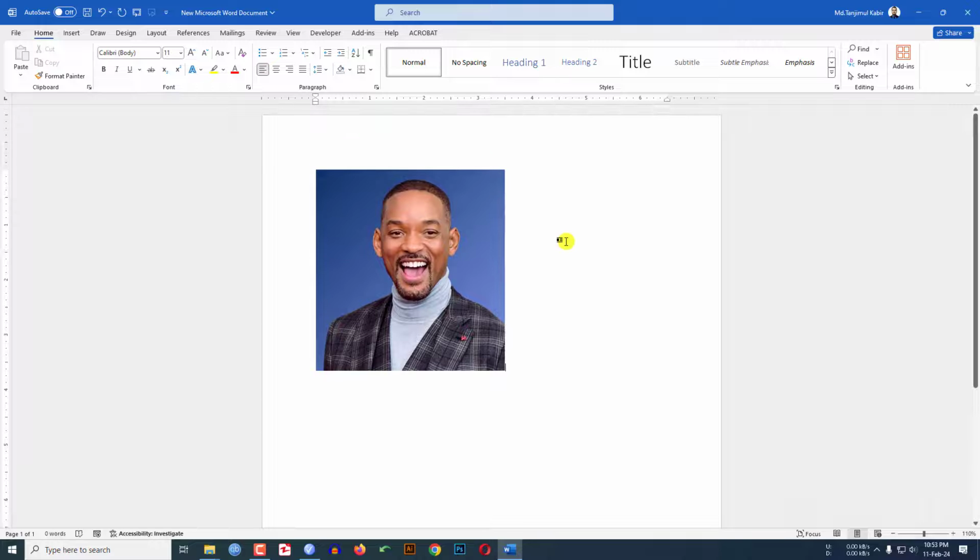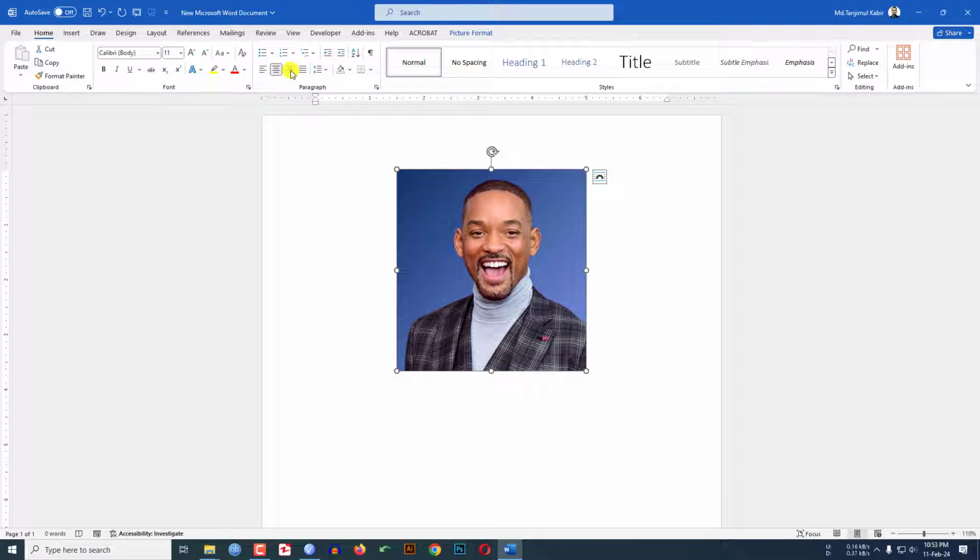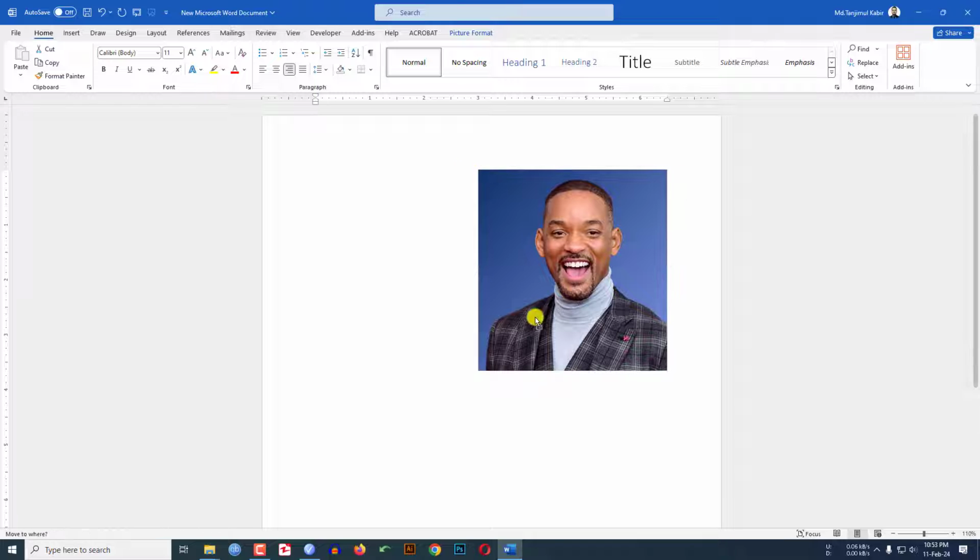In Microsoft Word, after inserting the photo, if you want to move the photo, you won't be able to do the work. You may keep it center or you may keep it right, but if you want to move it around your Word document, it is not actually possible. So what do I have to do actually? To be an expert, watch the video till the end.